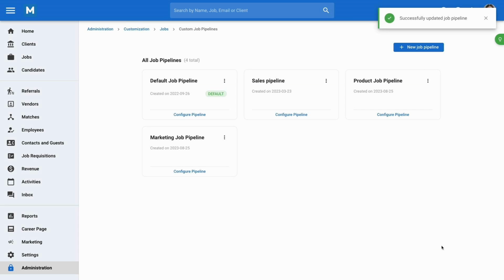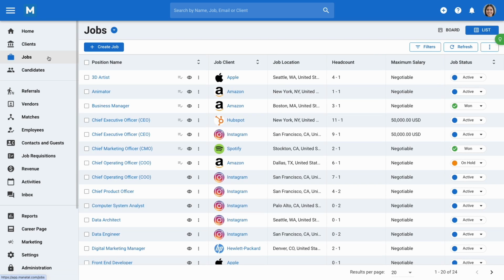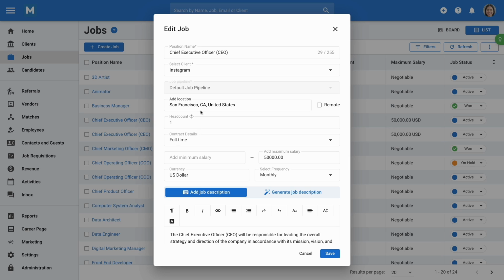Please note that this modification will affect all jobs utilizing this job pipeline. If you're unsure which job pipeline is being used for a specific job, navigate to the Jobs page for the position you wish to verify. Click on the three dots next to the job and select Edit from the drop-down menu. On the Edit Job pop-up, you'll be able to see the pipeline in the Job Pipeline field.